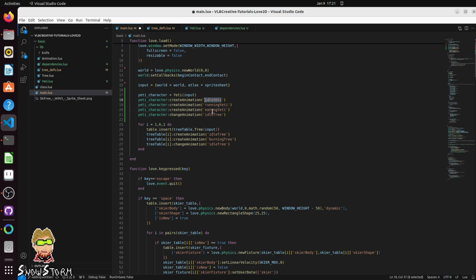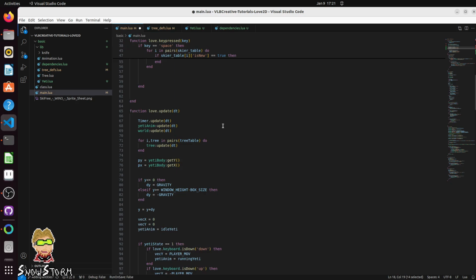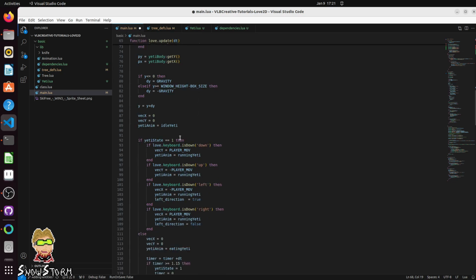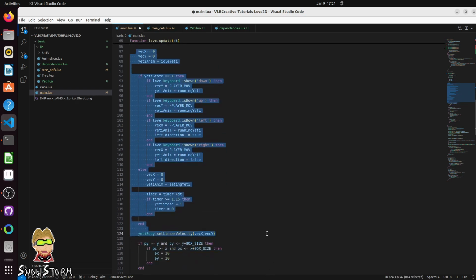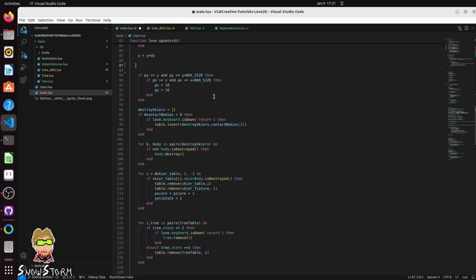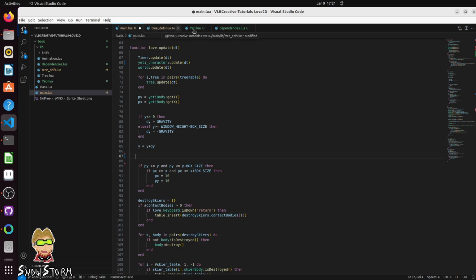And so now we've essentially created a Yeti object. We can refer to our Yeti functions directly from that object. So if we go to update, instead of updating the Yeti anim, what we had before, now we're going to update our Yeti character. I actually need to move all of the Yeti movement code to our Yeti class. So let me do that right away.